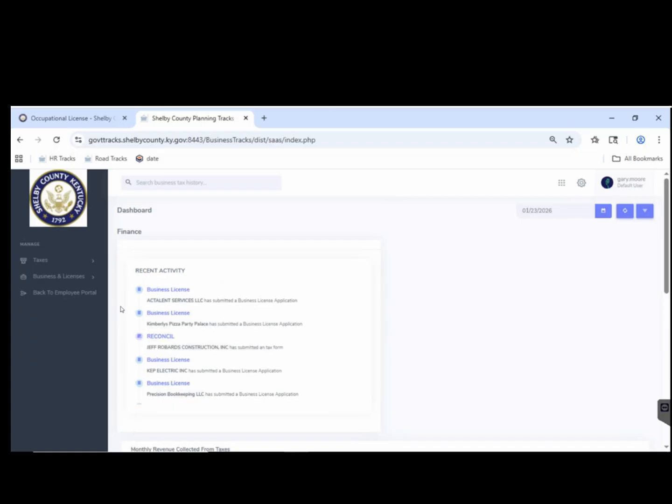Step one today within BusinessTracks, we try to do an account creation. There's two ways to handle this. We can go through an admin panel, which is internal, or we can go through an online public form where our customers can fill out business licenses.